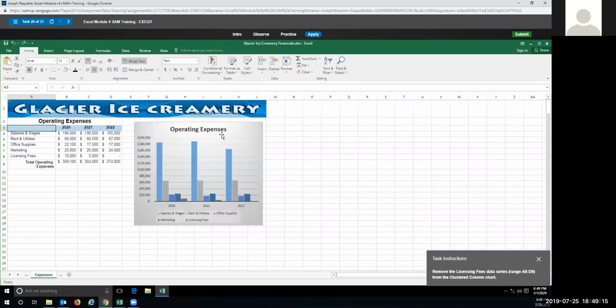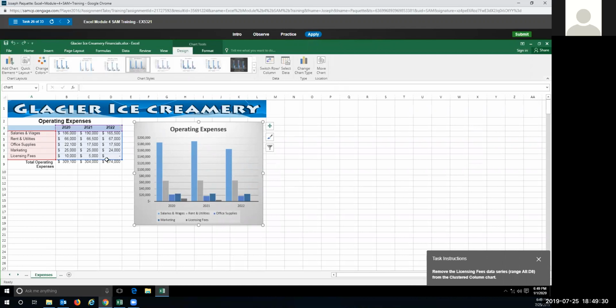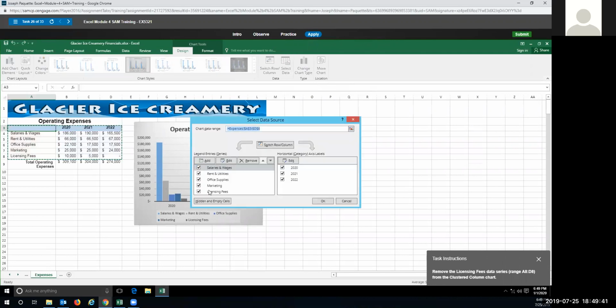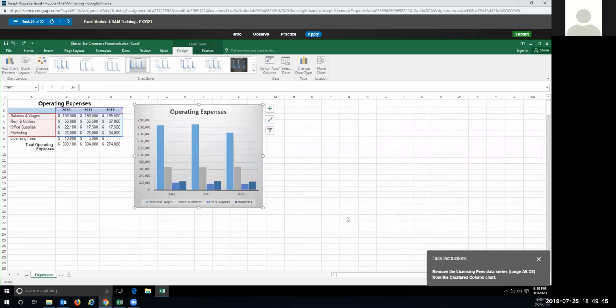Right. So obviously the reason you might want to do that is because it's missing here, so you're not getting equal graphs going across there, right? Of course, if that was the case originally, you probably would have just highlighted the top stuff and not worried about the last row. What are we doing? Select data, licensing fee, remove. Okay.